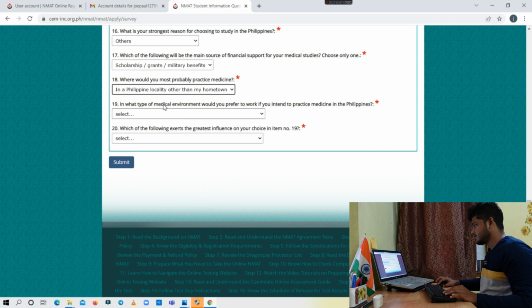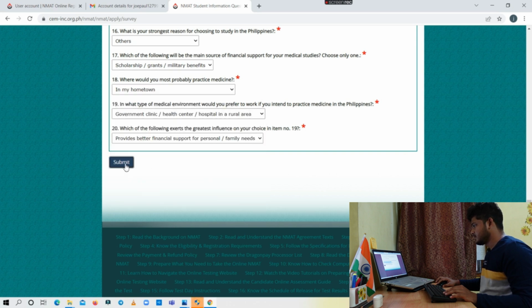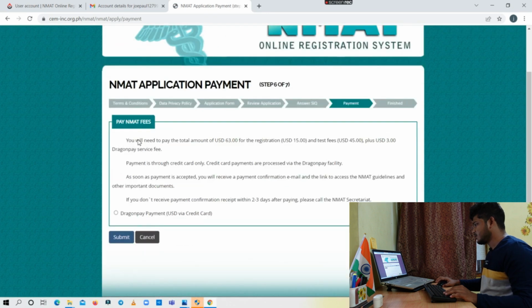Once you are done filling all the 20 questions that are over here, press submit. Once you press submit, you will be directed to the fees section, the payment that you have to do. You can pay through Dragon Pay, that is through credit card or debit card, but that has to be a global card. And the fees is $63, $15 and $45, and $3 is the transaction charge.